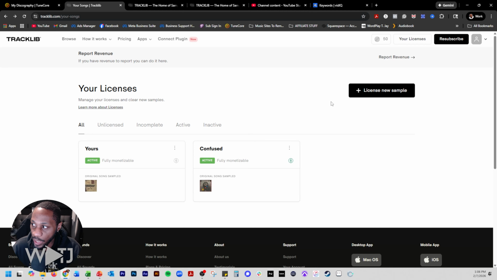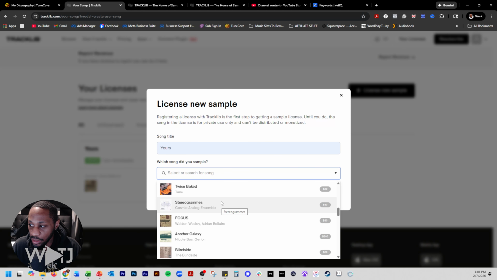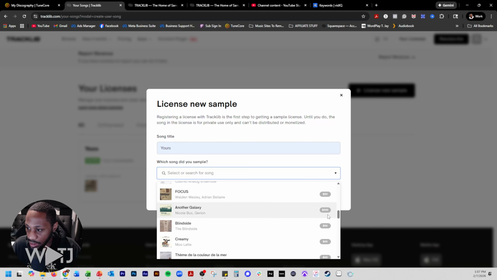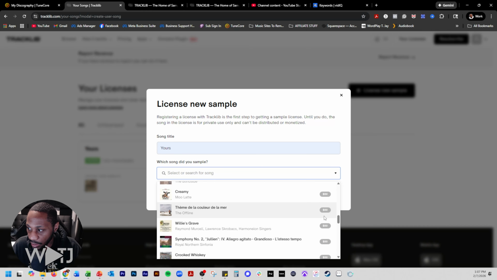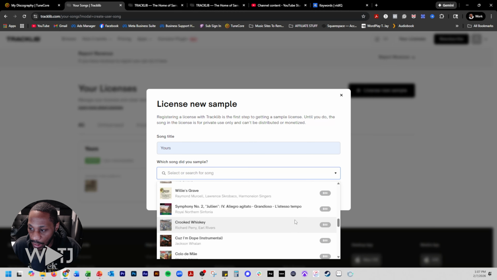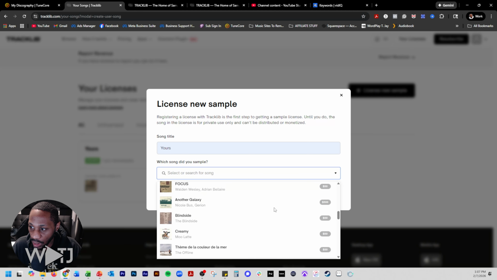All right, so say I'm ready to license a new sample. I'm gonna click this button up here. I'm gonna enter in the song title and then I'm going to select the sample that I used from the library. As you can see, these samples have different rates. So this is a B type license. This is a C type license, so it costs $50. But these fees are often waived if you have a regular occurring subscription to Tracklib.